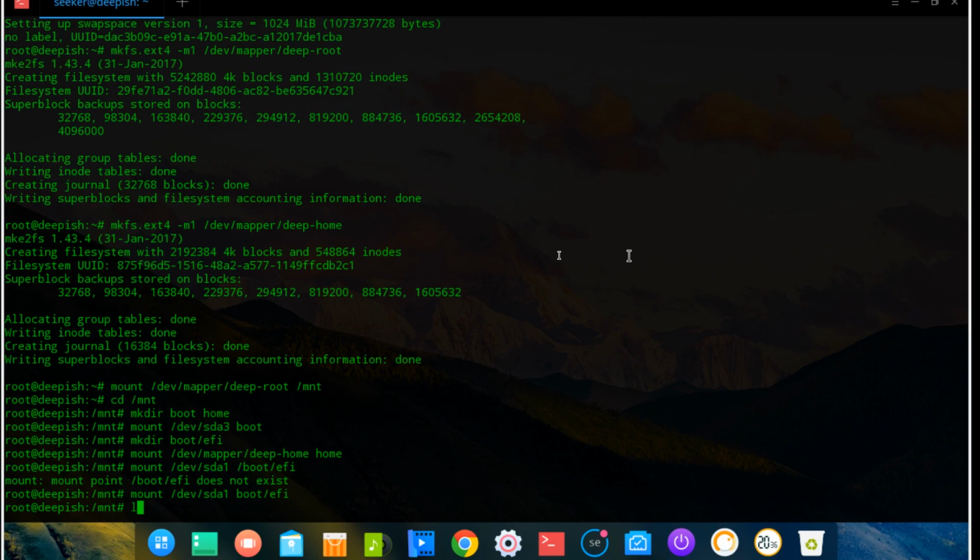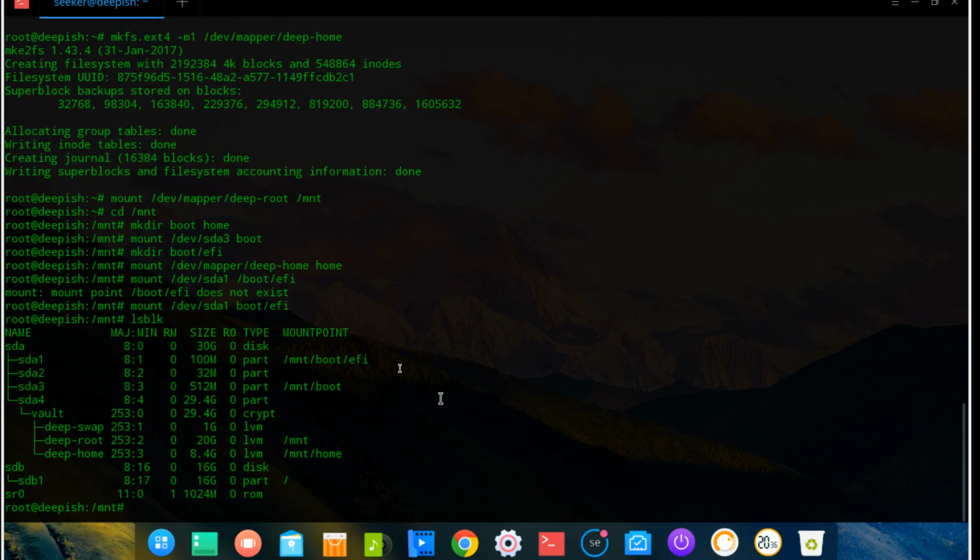So now it's mounted. If we type lsblk to check if everything is mounted, we can see that our root logical volume is mounted under /mnt, home is mounted under it. The sda3 is mounted under /mnt/boot, and sda1 under /mnt/boot/efi. Very good. So now we are ready to copy over the installation from this installation that we did over to this encrypted container.